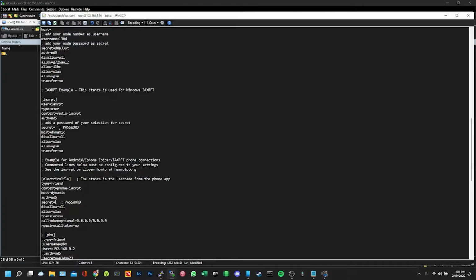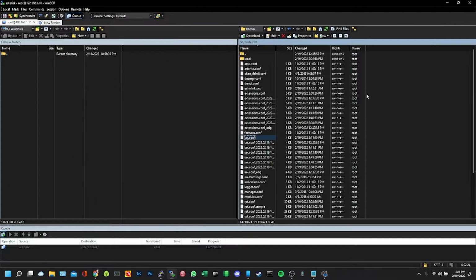And then down here where it says secret equals, let's just, for the sake of the video, put password 1. So remember this username and password, because this is what you're going to use to sign on to the DVSwitch app on your phone. Make sure you check the spelling, because that is case sensitive. So once you're done with that, go up, save it, and then you can close this.